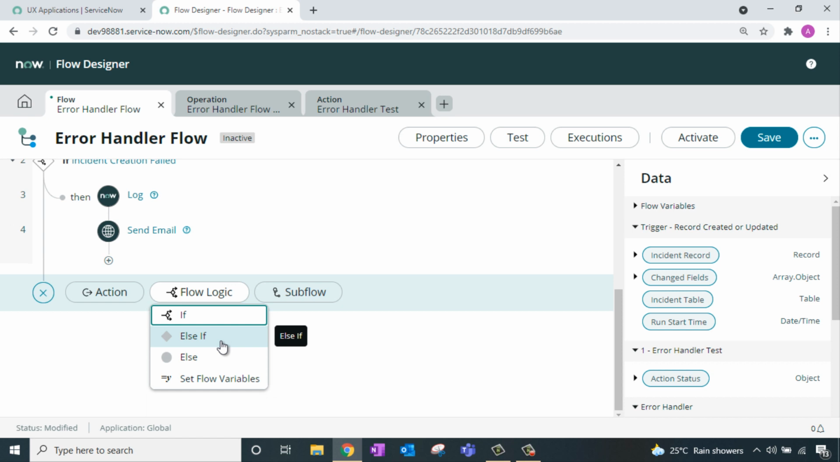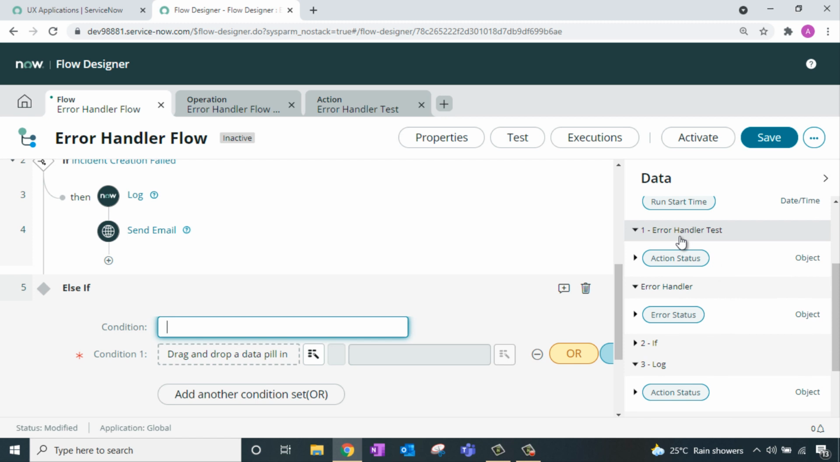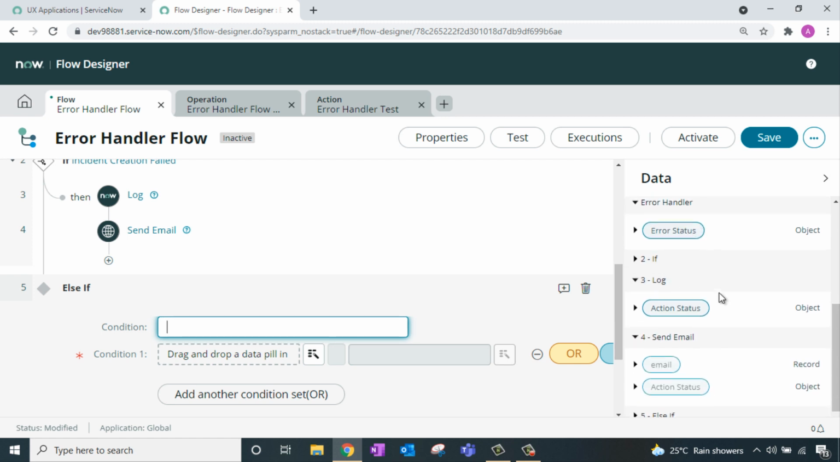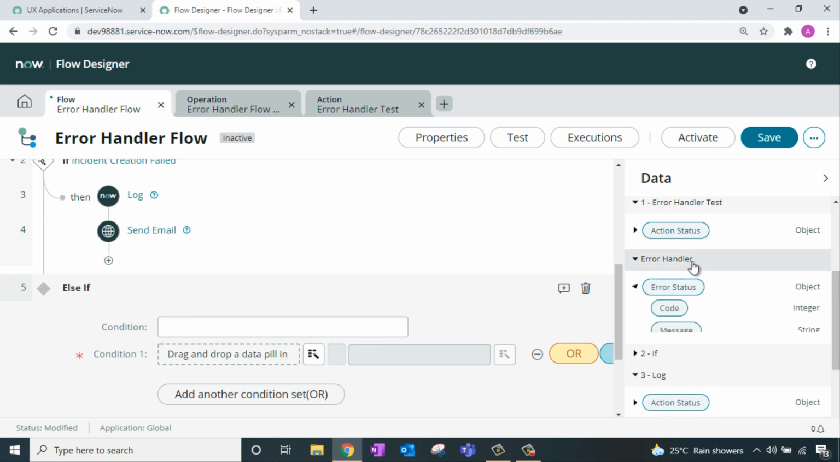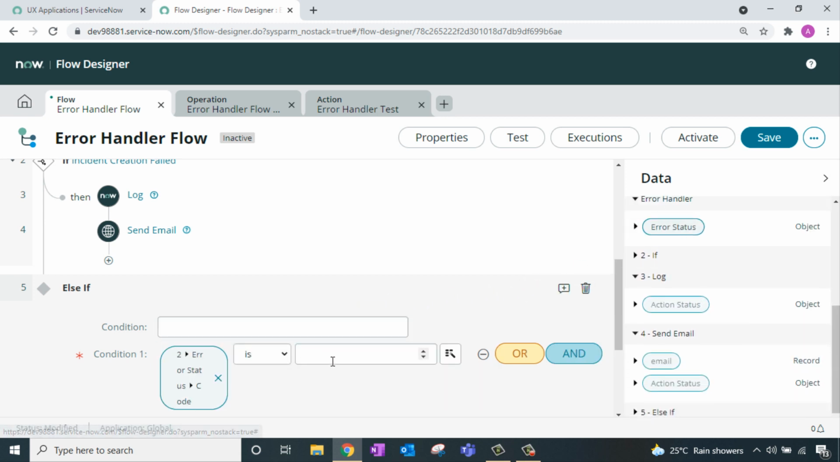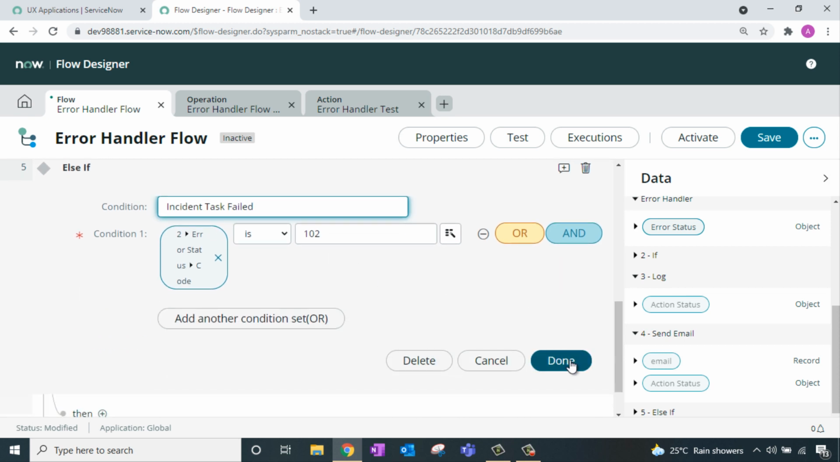I would select the else if condition here, and I need to drag the specific object from my error handler here. So going back to my error handler, I need to pull the latest code here. I would drag it here, and I would apply the error code as 102. This is for my incident task. So if the incident task failed, then the specific else if condition would trigger.